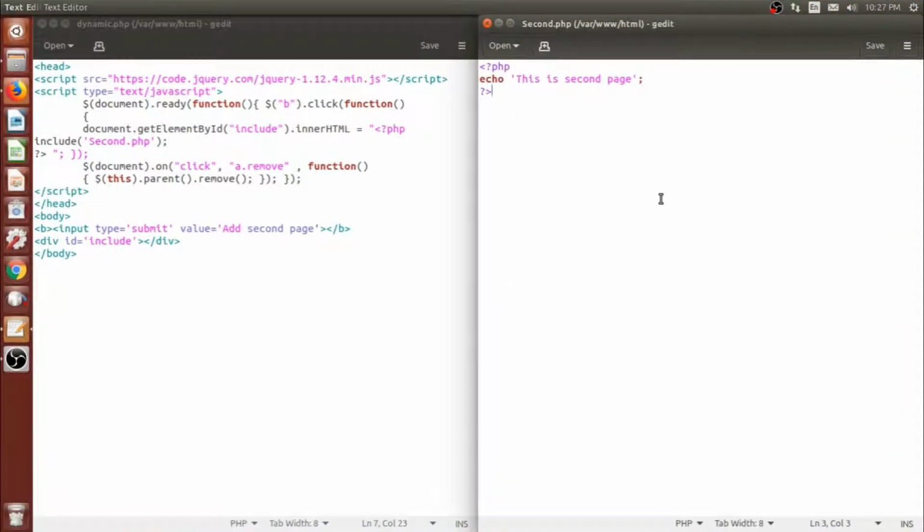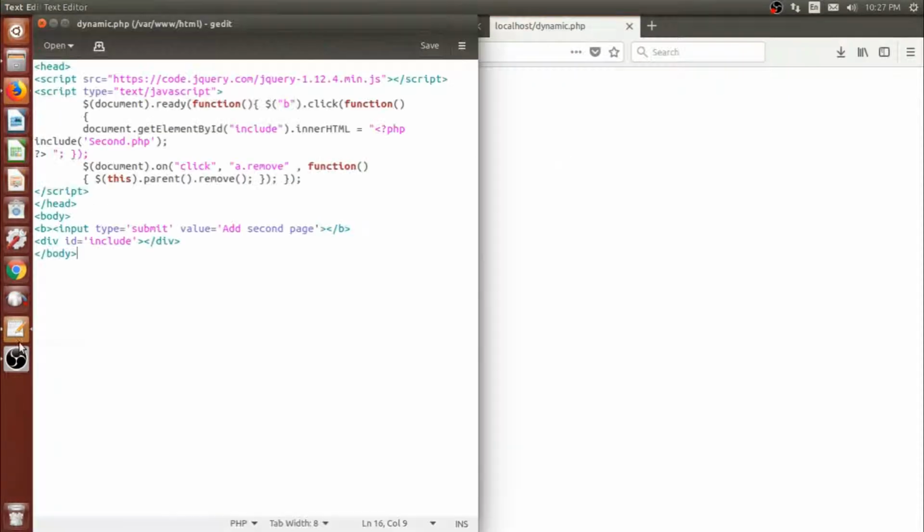So the drawback is that it will not work when we add HTML code. As you can see, we didn't get any output. So make sure you only type whatever you want inside the PHP tag.